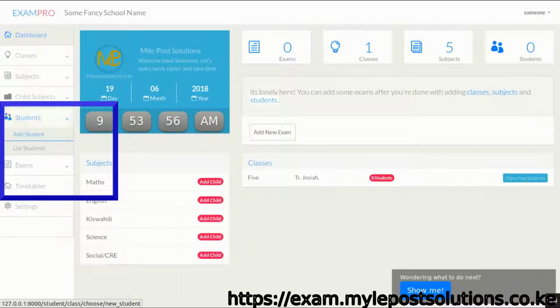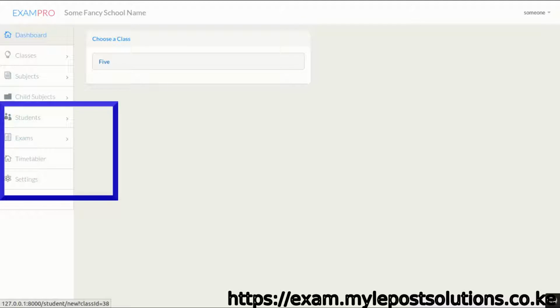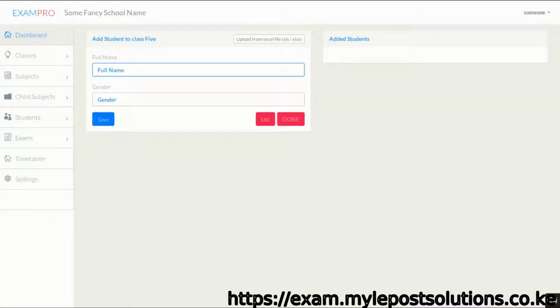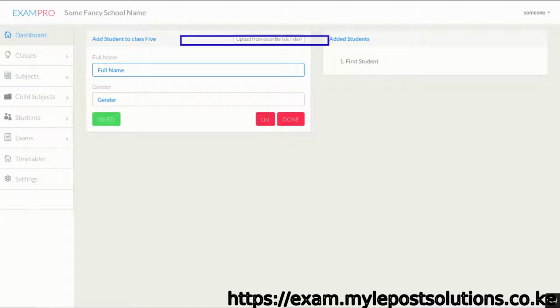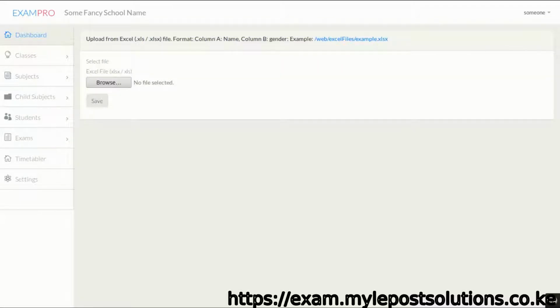Next, I'll add the students. I'll select the class to which students are to be added first. I have 2 ways of adding the students. I'll create the first student manually, and then I'll use the import option to upload students from a spreadsheet file.